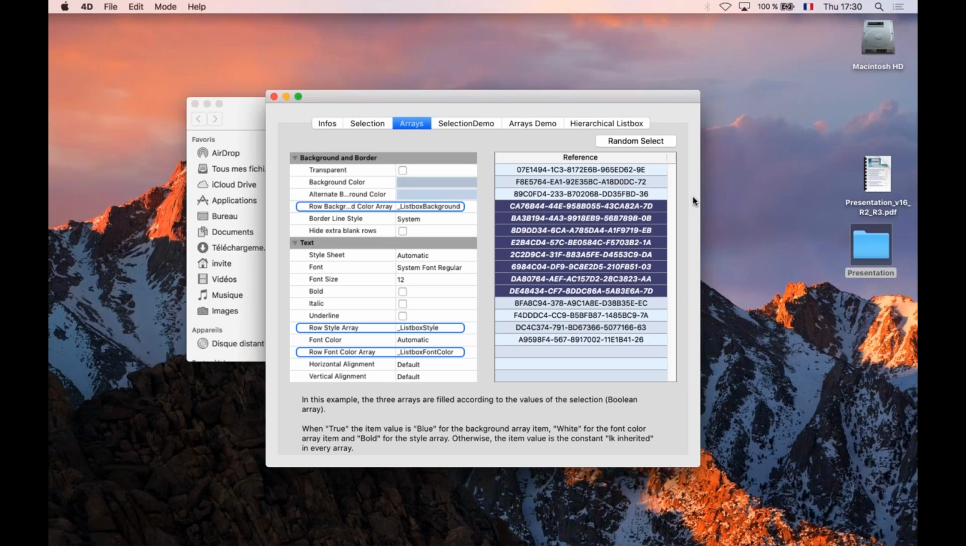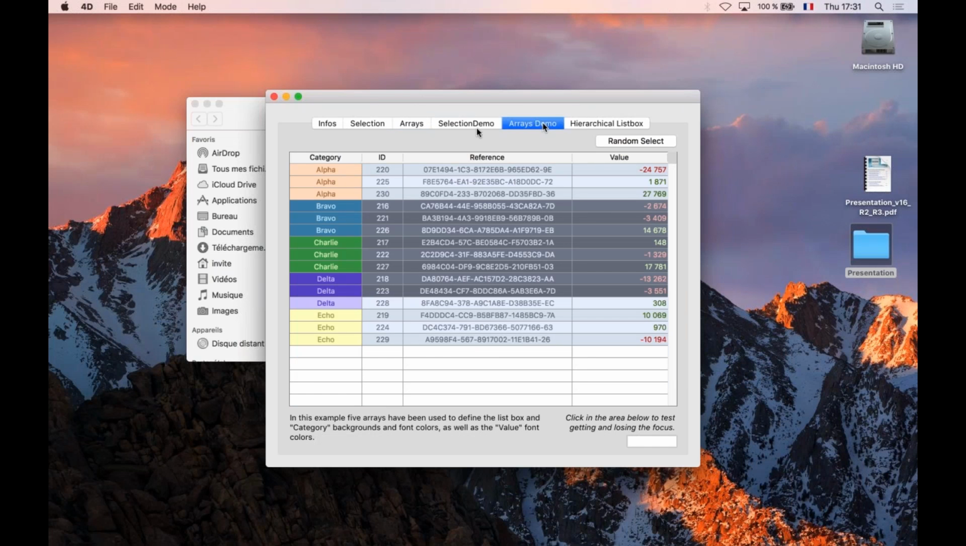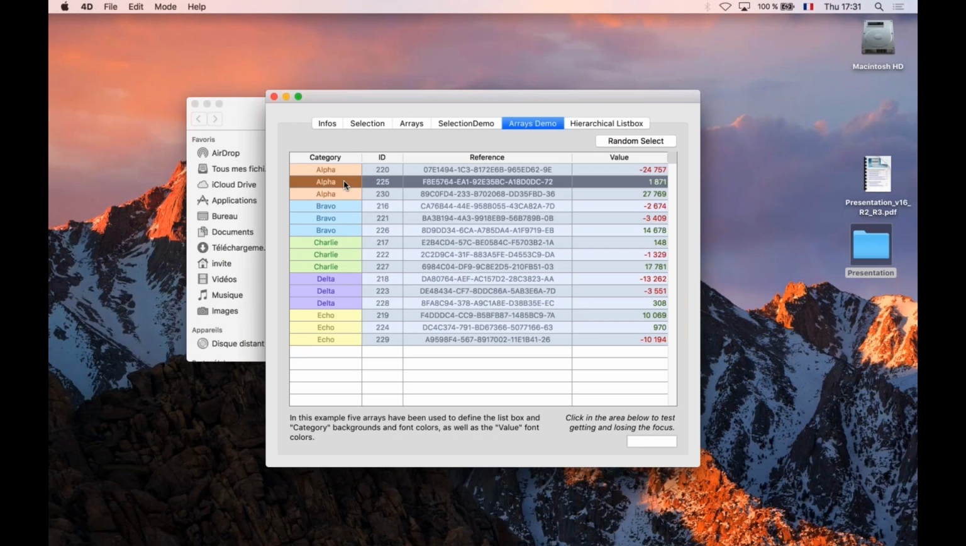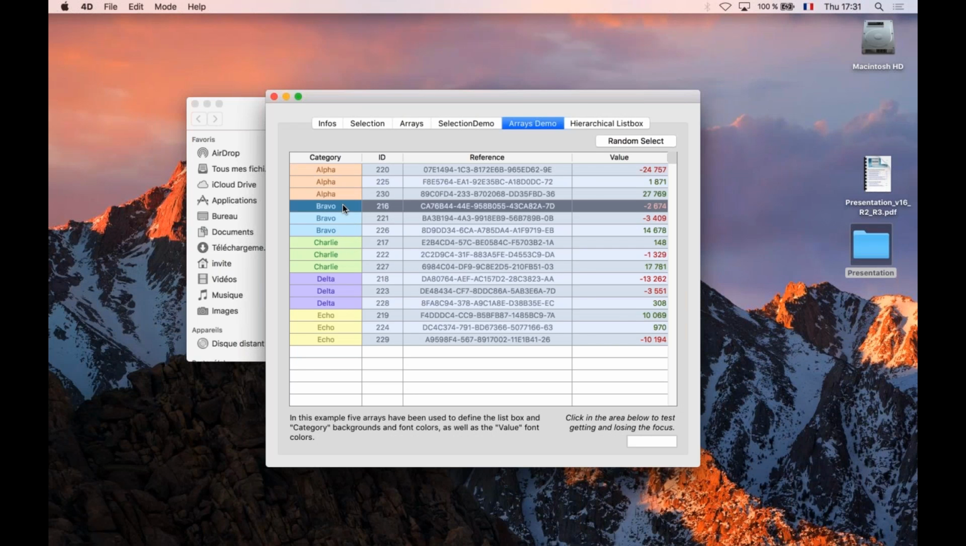Otherwise, I just use the inherited value of the list box. So that's the principle, and so you can now have a very nice interface like this one. I have the first column here, which has two colors, one color for the background, and as you can see, also a color for the text, which is brown on light brown, blue on light blue, etc. And when it's selected, the color is inverted. I still have some blue here. That's wrong.